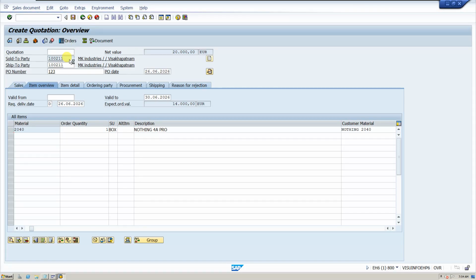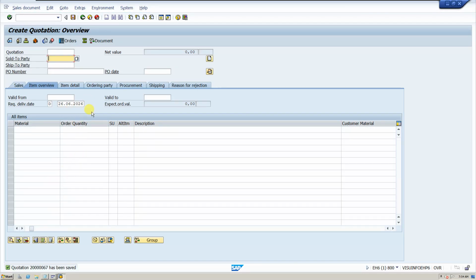So the quotation is created. I created the inquiry, and the quotation also I have created. The fields and tabs are the same in the inquiry and the quotation. Now I'm going to create the sales order.